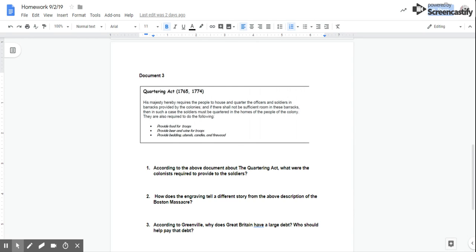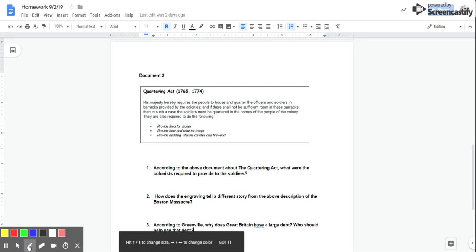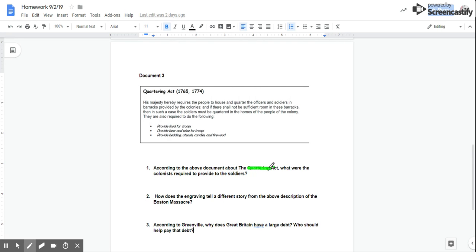Here we go. So first question says, according to the above document about the Quartering Act, what were the colonists required to provide to the soldiers? So I'm just going to highlight first. I need to know the main idea of my question. All right, I'm going to highlight that in green. So the main idea or subject of my question I see is Quartering Act. My highlight is not the best, but it'll work. Quartering Act.